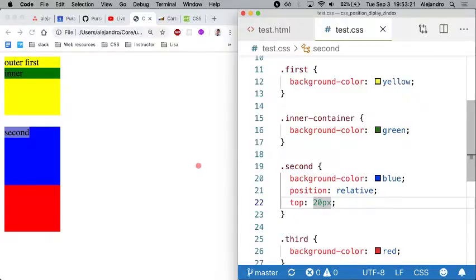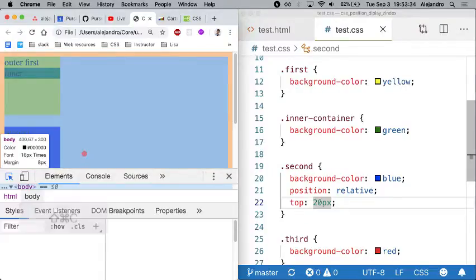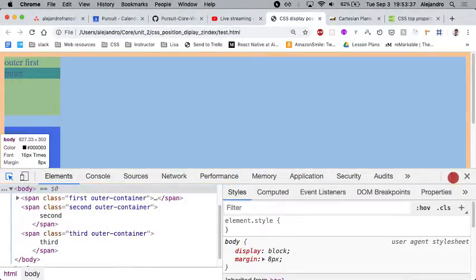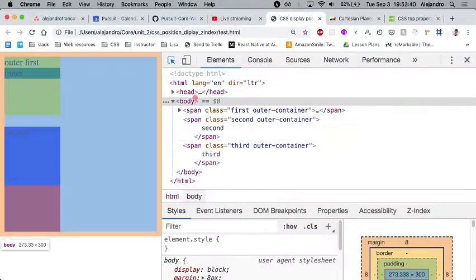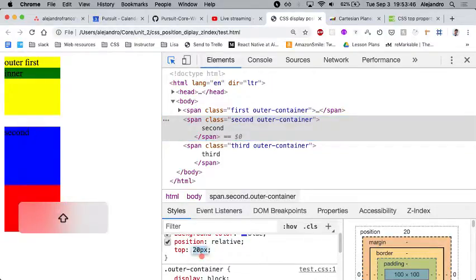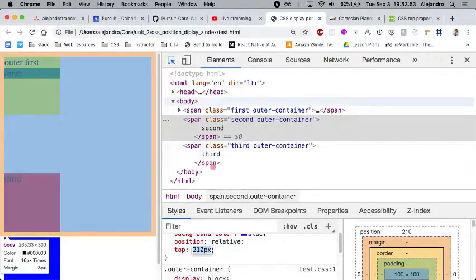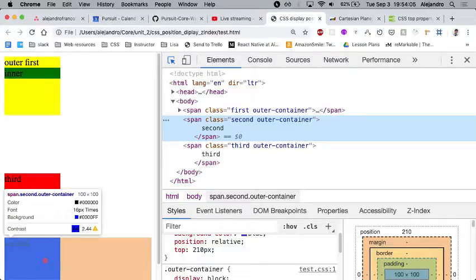So there's a few things to note about position relative. One is the space where the element would go is kept. So if I remove this, let's make this big, and put this to the right side, selecting this span, and now I increase this to maybe even 180 pixels, we can see that the space where the element would go is kept.